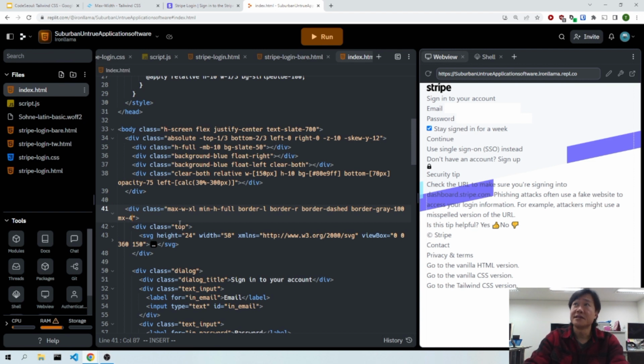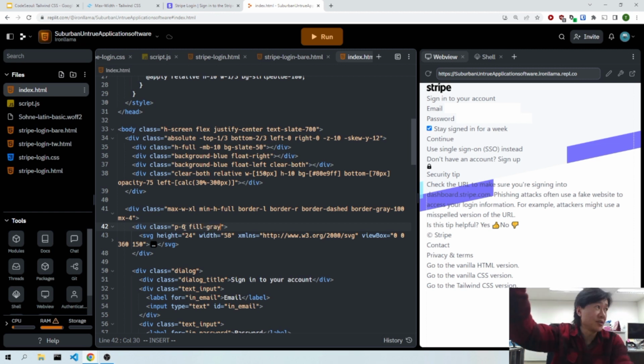So the next one, the top. The top is where the logo is and all that. And for the top, I'm going to be doing a padding of 6 all around, 24 pixels all around. The fill is for the SVG, because for the SVG, I don't want Stripe to be black. I want it to be a really dark shade of gray like it is on their website. So I chose gray 600.